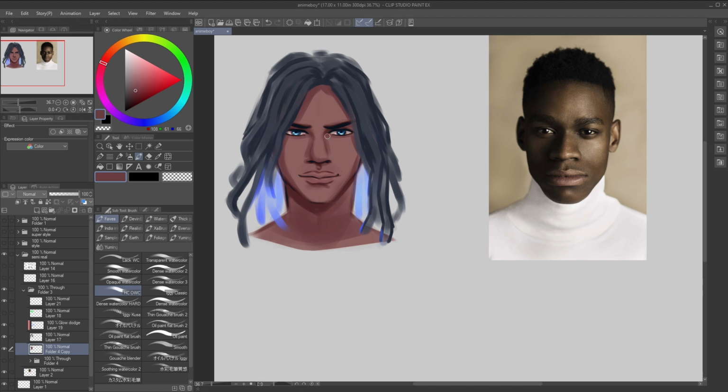Yeah, in the reference, the lighting is a little bit more intense, a little bit more high contrast in the shadows. So for me, I really wanted to showcase the full face. That's why the lighting is fairly more neutral compared to the reference.